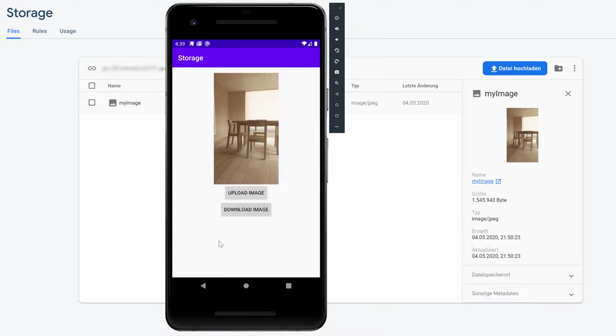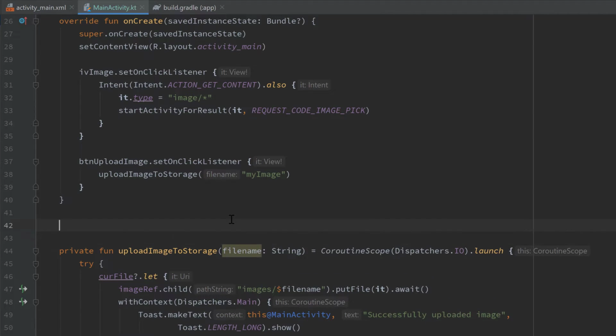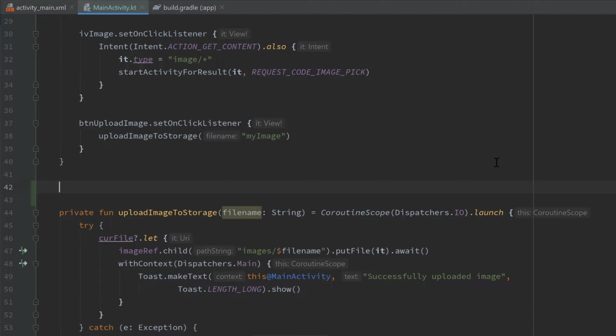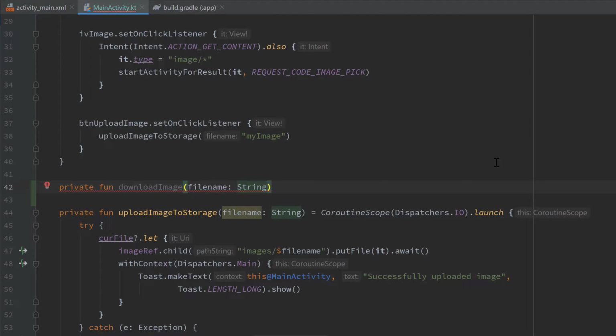Firebase storage. And as usual, you can get the source code to this tutorial in this video's description and also the layout. So if you set up your layout like I did, then we can jump into Android Studio and create a function to download a file from our Firebase storage. That will be a private function, which I will call downloadImage. And that will take the file name as a parameter, which is the name of the image, so how it is saved in our Firebase storage.